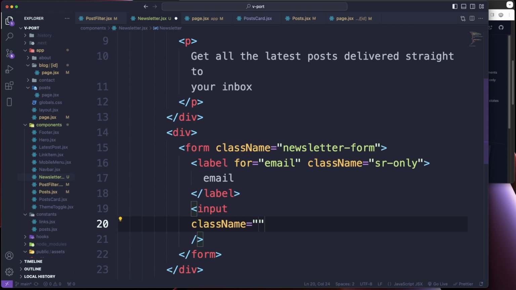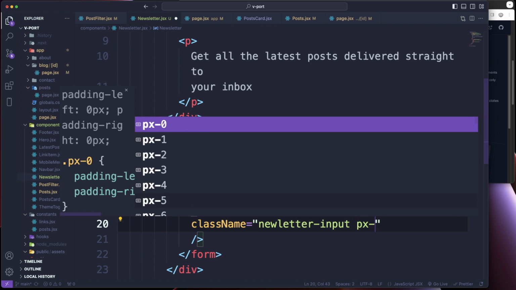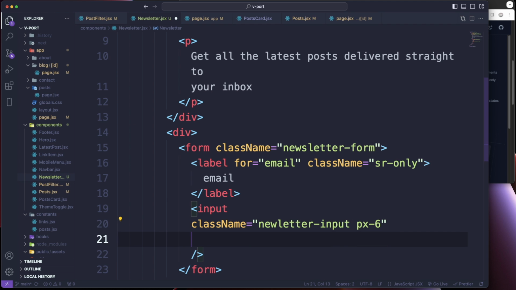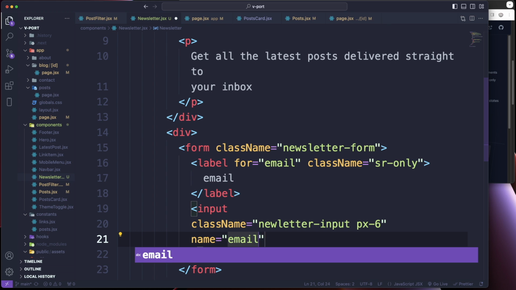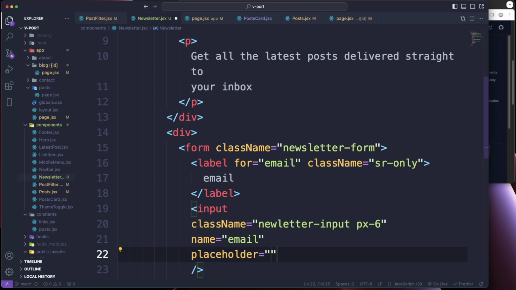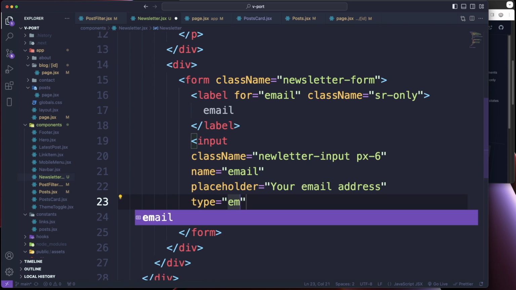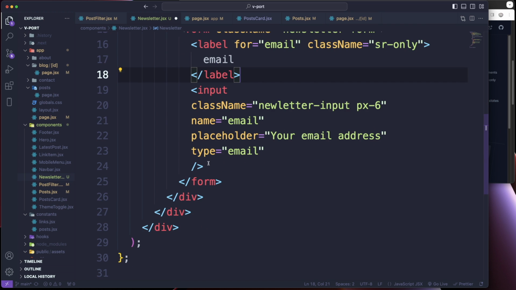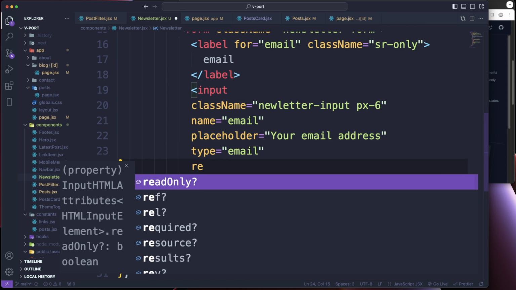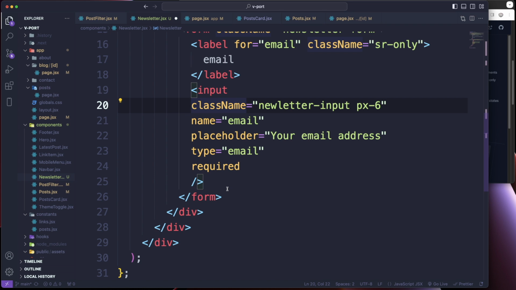So we're gonna do a class name of newsletter-input. All right, and we're also gonna do a px of 6. And we're gonna do an ID. Well, we really don't need this ID here. I'm gonna do a name, email. We're gonna do a placeholder of your email address, and the type is going to be email. This form ain't gonna do anything, but you can make it required as well.